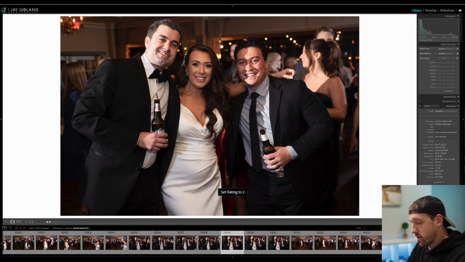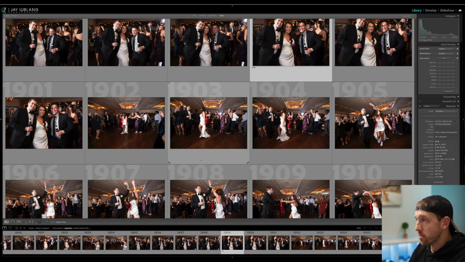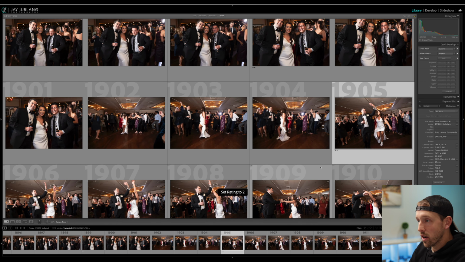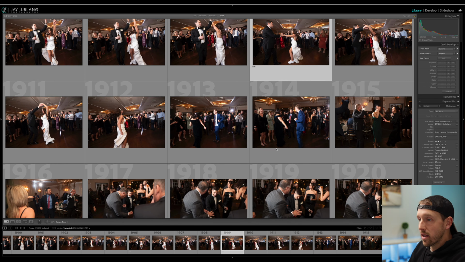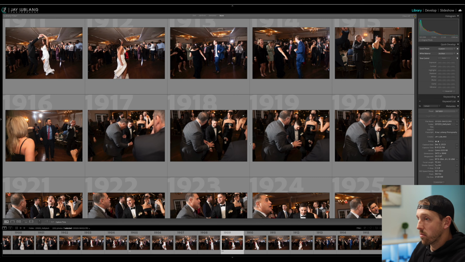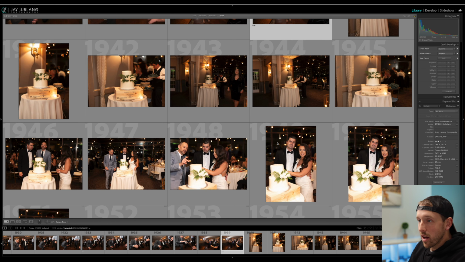There we go. Listen, when it comes to dance floor pictures, the lighting's not always going to be perfect because you got DJ lights going on, you got venue lights going on, and it's a dance floor picture. Like, it doesn't have to be anything super creative or amazing over the top. As long as you get the shot that they're looking for, they'll be happy.